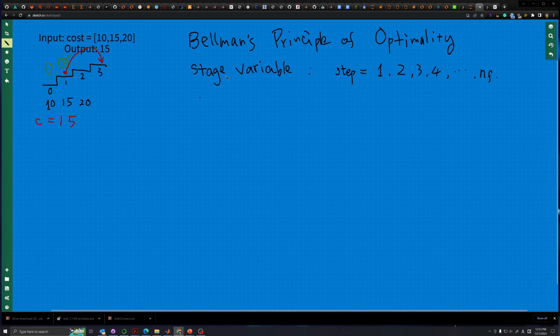And then the goal here, right? We're dealing with the problem. The goal of this problem is to find your optimal sequence of choices, right? So how do we define choices?